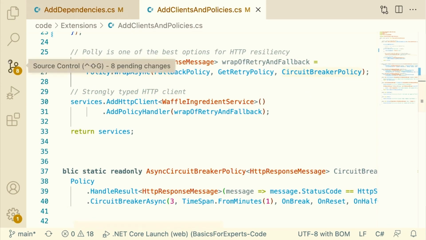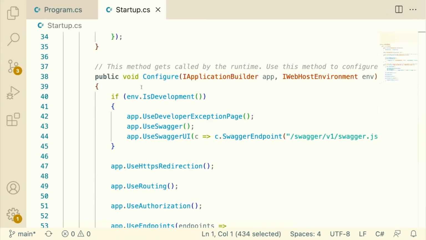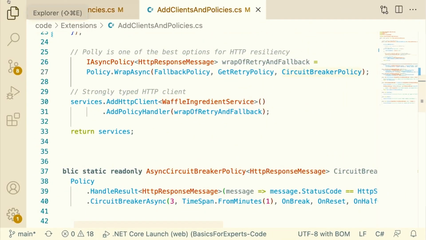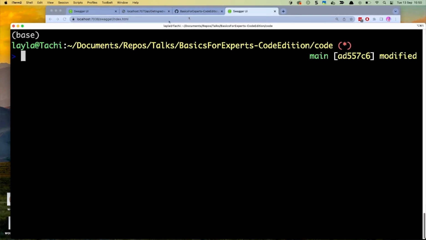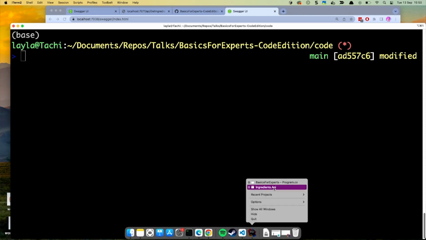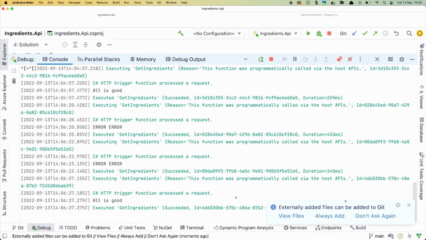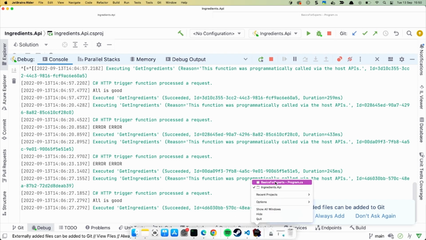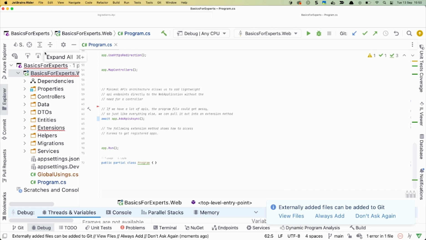And I just quickly want to show you this in action, and I've actually got a little API for the ingredient service running in the background, and this has a built-in failure. It fails 50% of the time. And if I go into, I'm going to just run this app from in here.